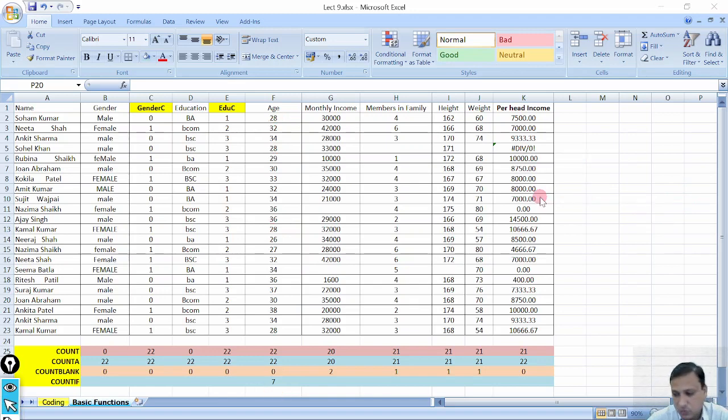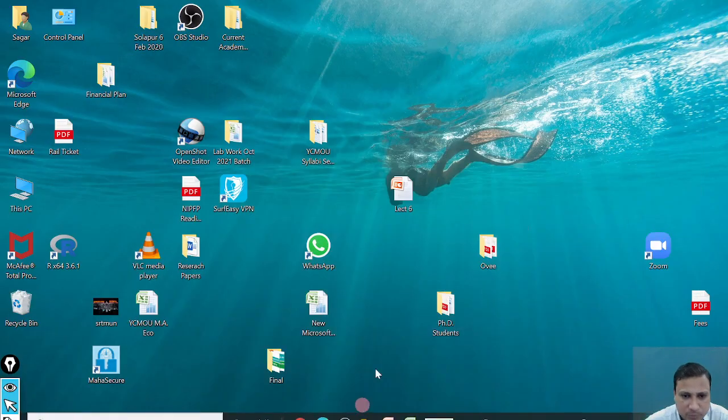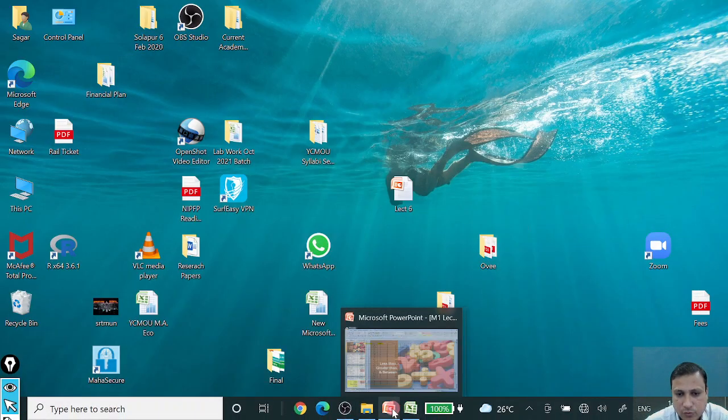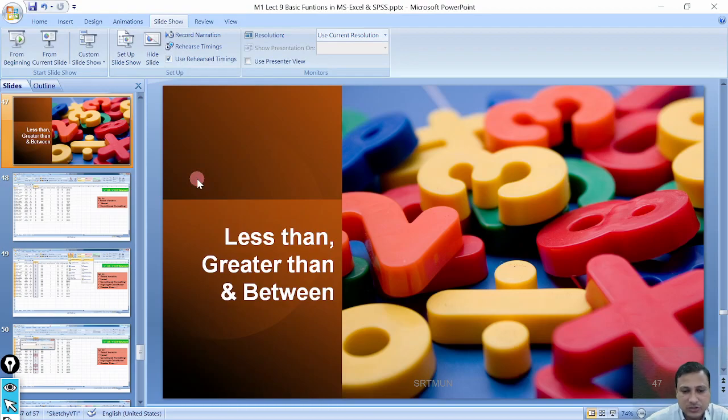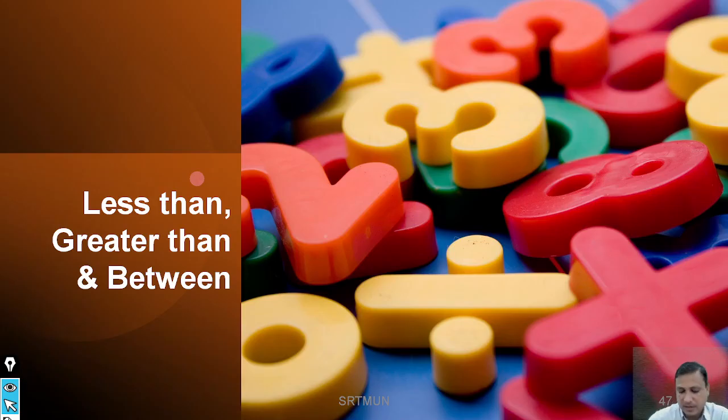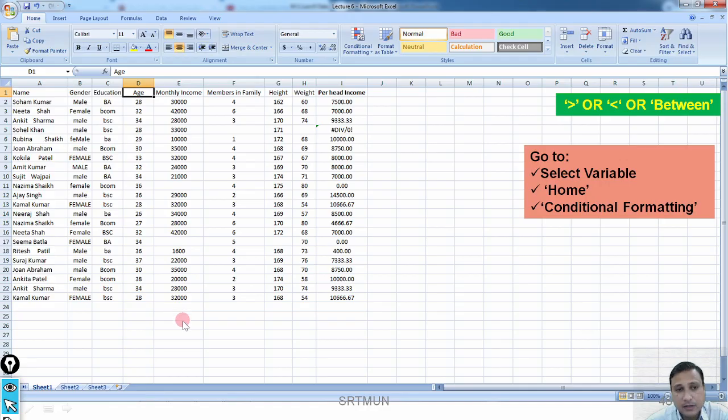I hope you understood this. All they are the basic functions. Fine. So we have demonstrated the count function. Now let me take you back to the presentation. Now here we are. Now we'll perform less than, greater than, and between. How to perform? Again the same data set.